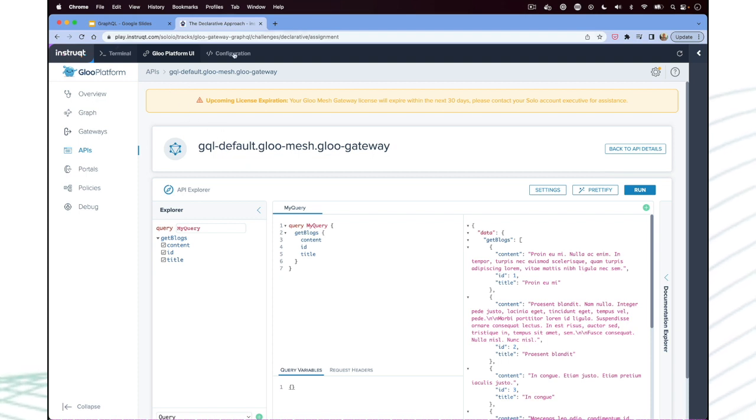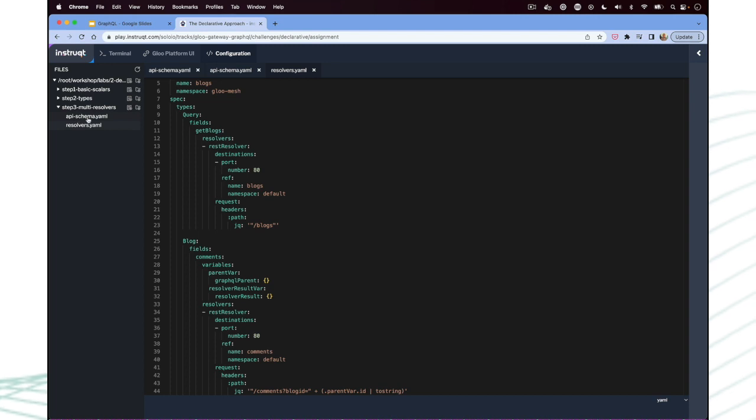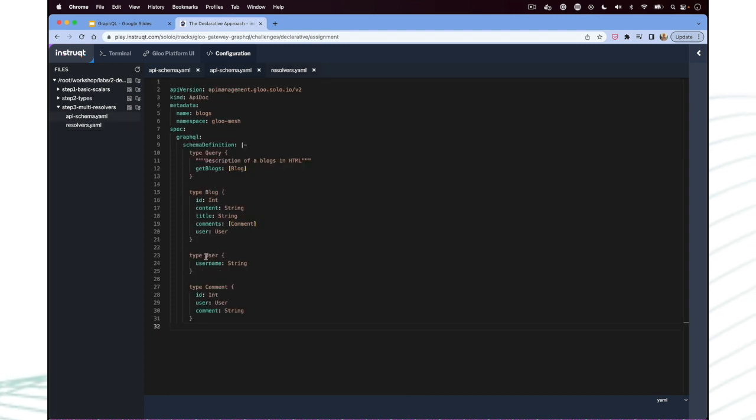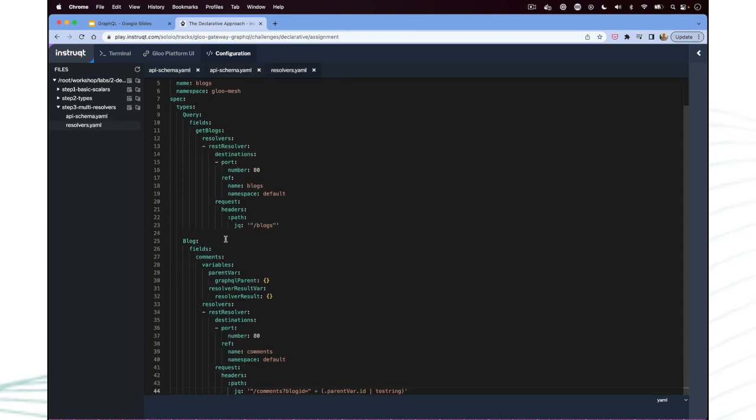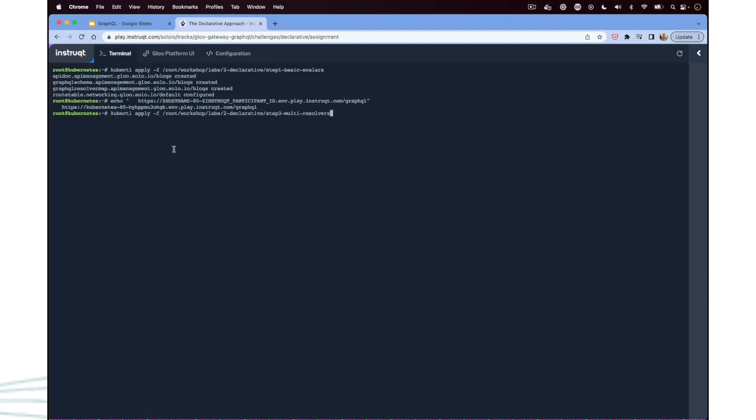So we'll come back over into our configuration tab and notice that we can expand our schemas. We'll add a user type and a comments type. And these comments are actually going to come from an additional upstream service. So you can see we have our existing blogs, and then we're going to annotate that with an additional resolver that's going to talk to another service, which is the comments service. So if we go ahead and apply that now.